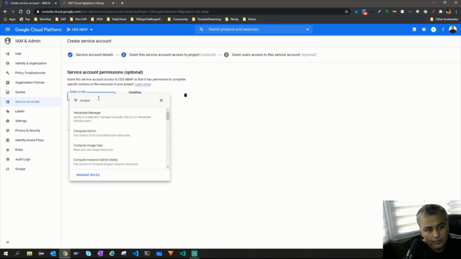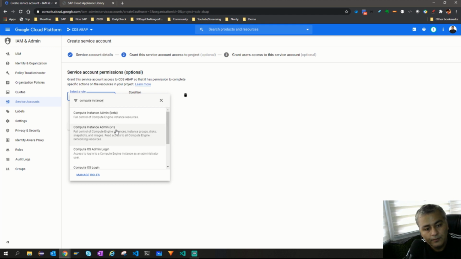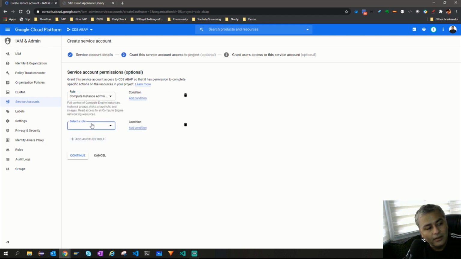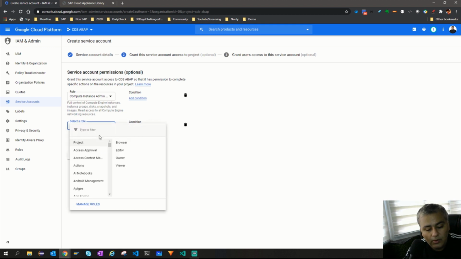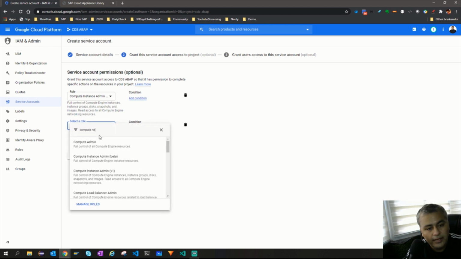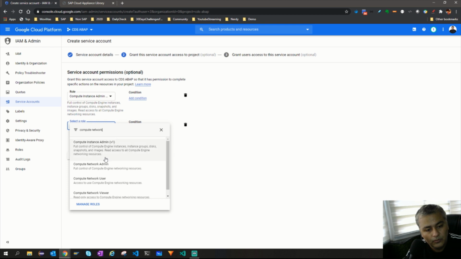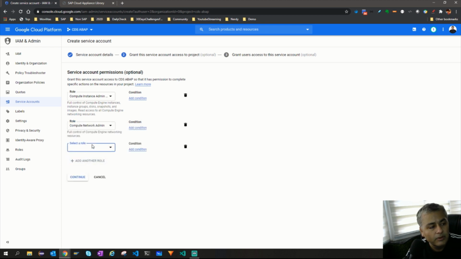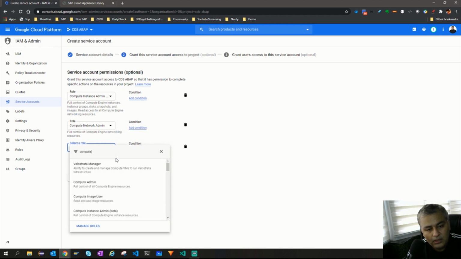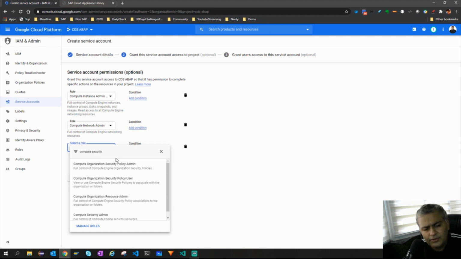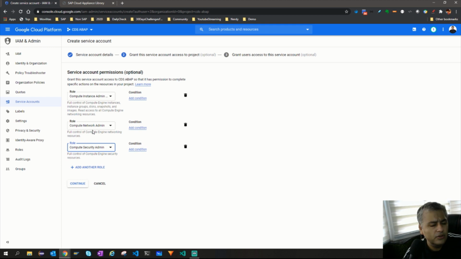The first role you need to provide is Compute Instance Admin v1, this one. Click here to add another role, which is Network Admin, and we want it to be Security Admin also. It's like an RFC user which you create, which has all the control over the network security as well. So that kind of account we are creating right now.